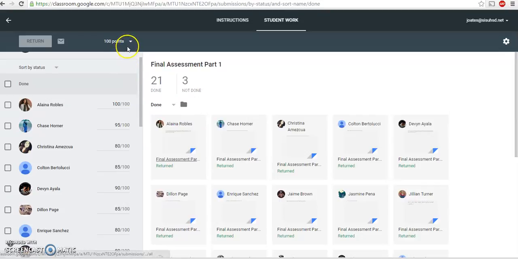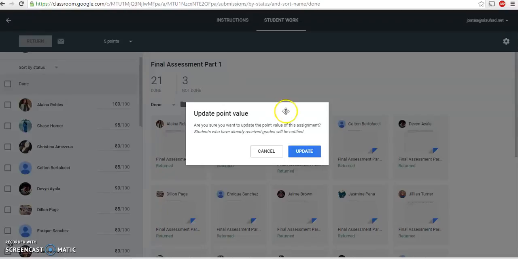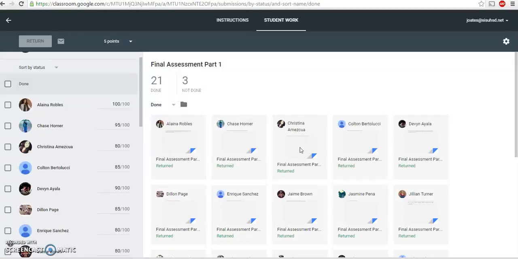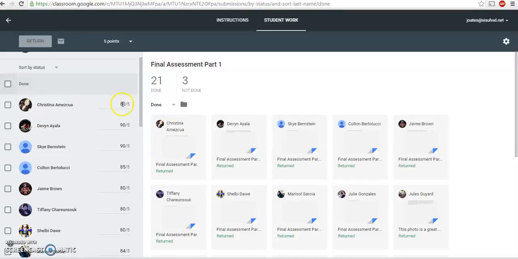But changing the point total is as simple as clicking on this down arrow right here, and you can change it to whatever you want, 5. And you click update, and now it changes all these students' grades here. That would be a grade shifter, to say the least.